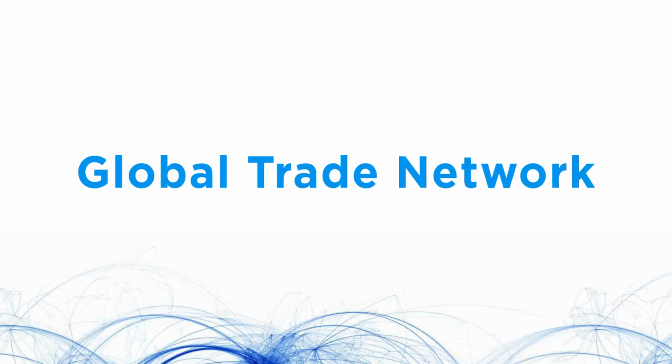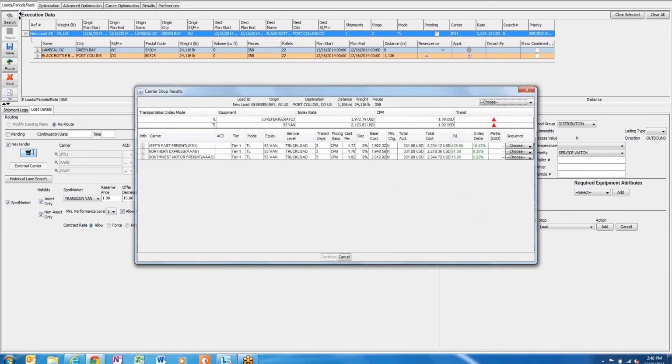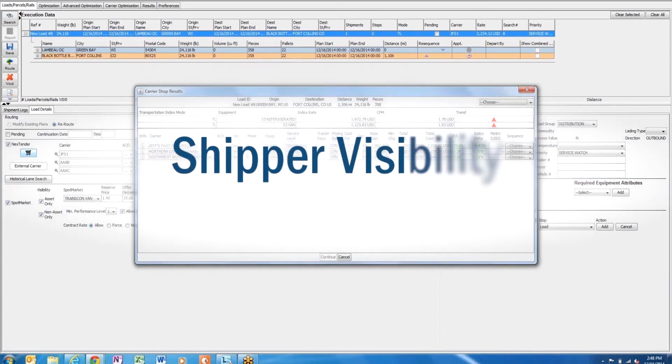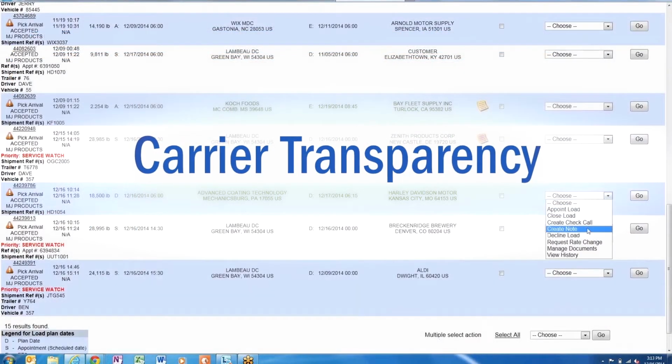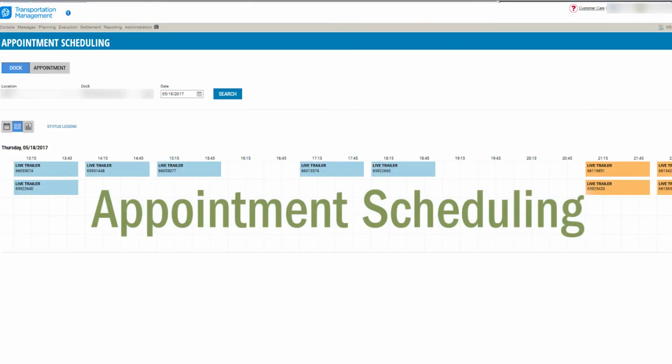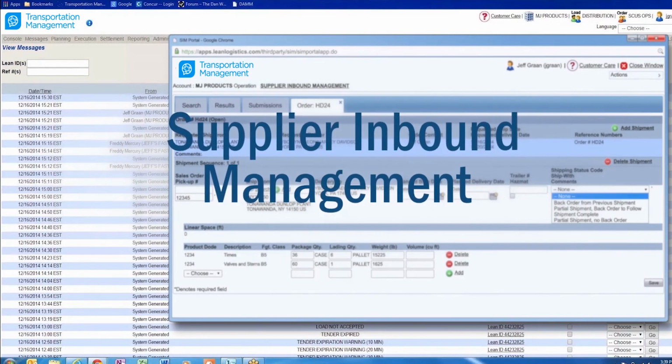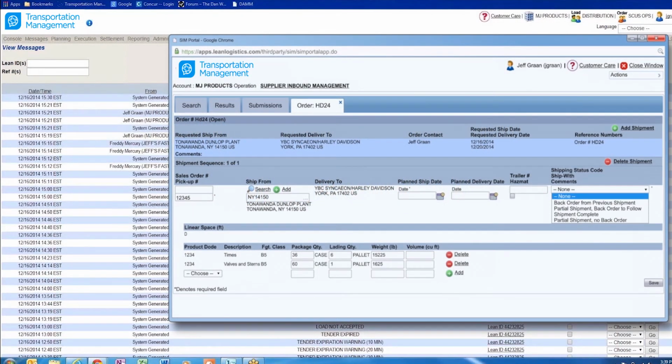While the BluJay Transportation Management System automates most activities, it's the power of the SaaS platform that enables visibility to all carrier capacity, creates a transparent window into carrier actions, lets DCs effectively manage inbound and outbound appointments, and even tracks supplier purchase order fulfillment, all without installing software, purchasing hardware, or dealing with IT resources.